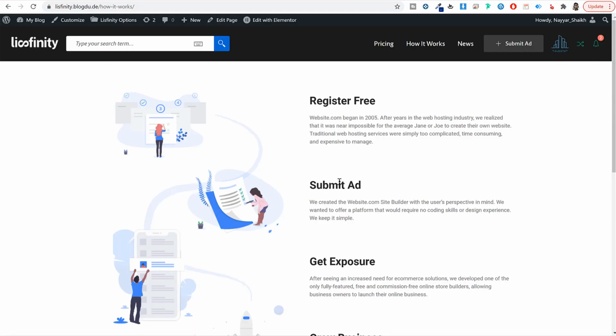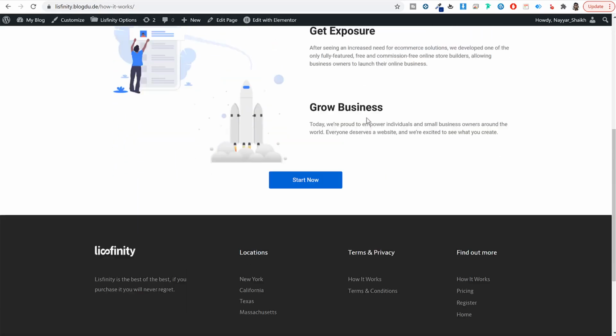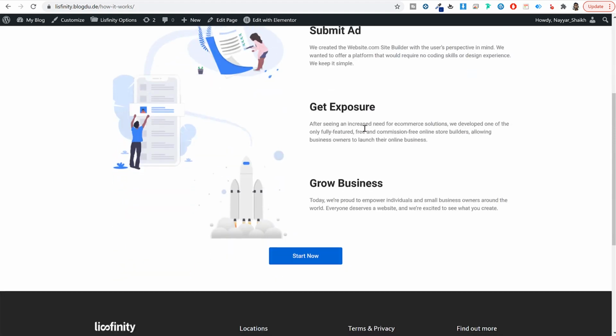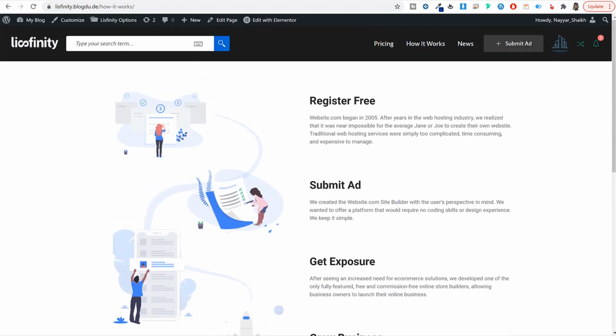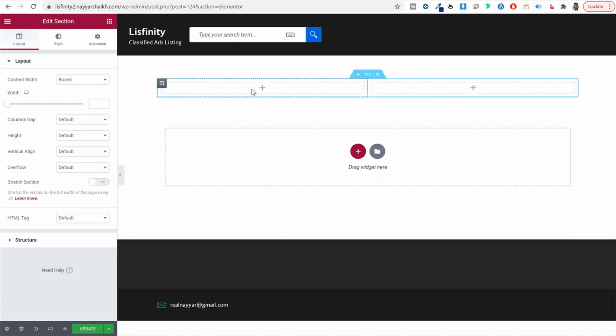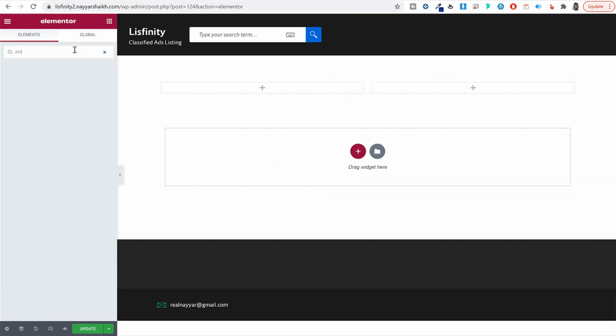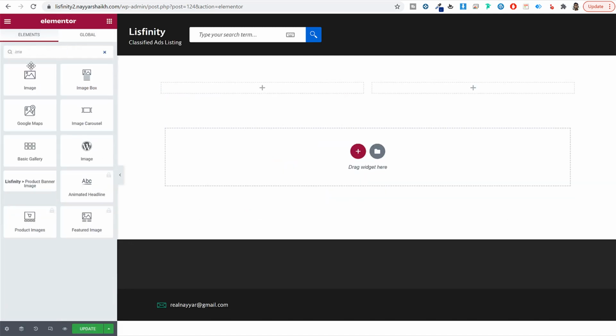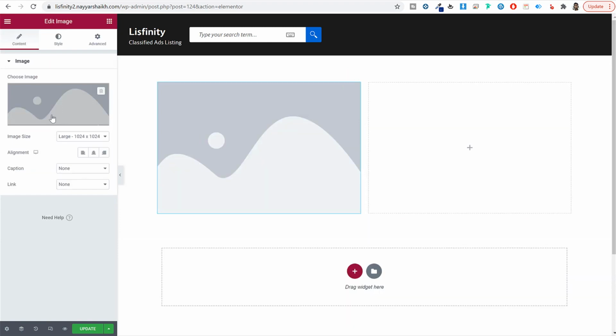Now we have just divided this into two different sections. At the left hand side we have the image, at the right hand side we have a few text over here, then at the bottom we have this call to action. So click on this plus button, and this time we have to divide this into two columns. So select this two. Left side we have to upload the image. So select for image. Select this thing, drag and drop it over here.